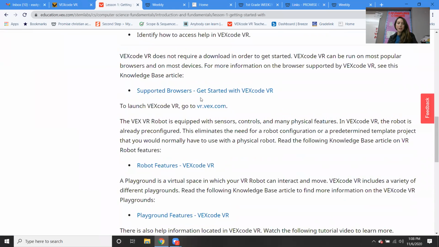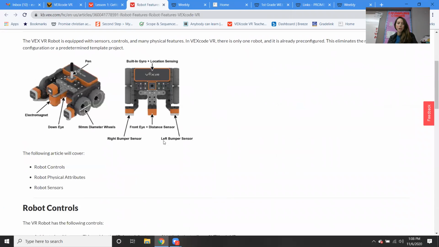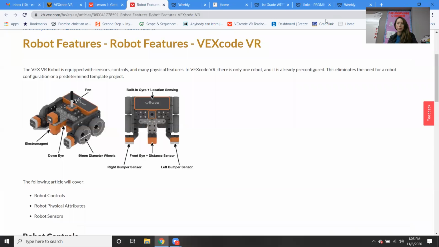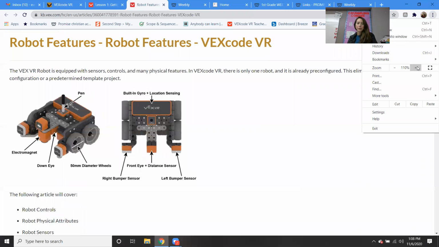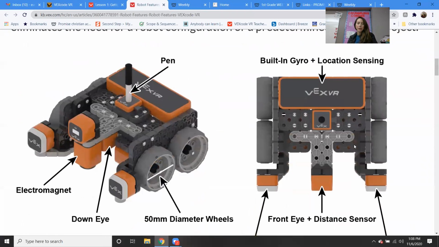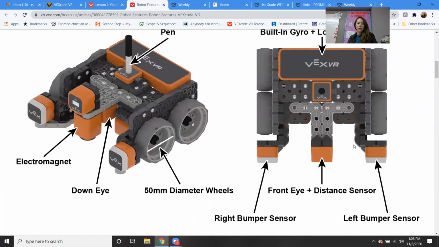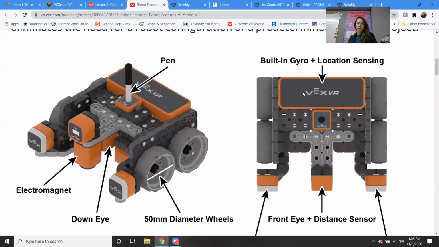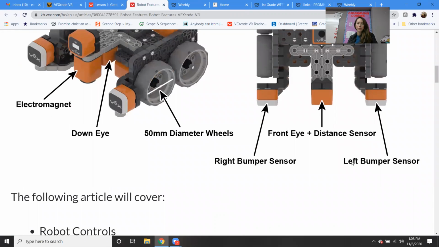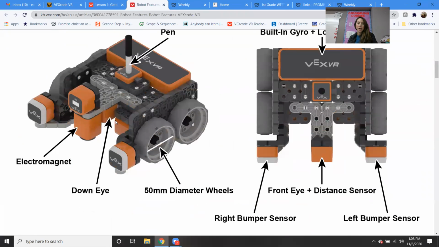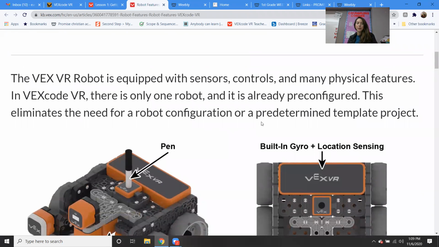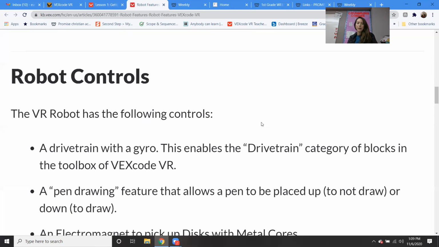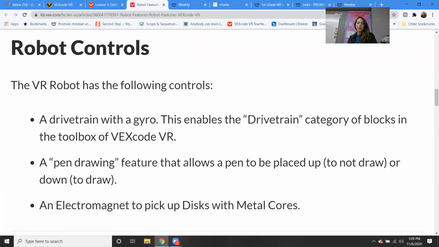So there's some things here. These are some of our robot features. Let me see if I can zoom in a little bit more so you can see it better. But here's our robot. We have wheels here, and as you can notice, there are different sensors. There's a built-in gyro sensor, distance sensors, bumper sensors. There are eyes, so there's vision. There's an electromagnet. So there are some different features here, and then it explains a little bit about them.